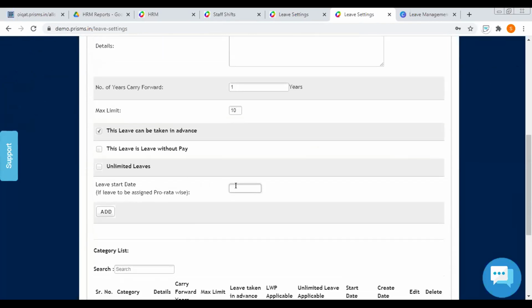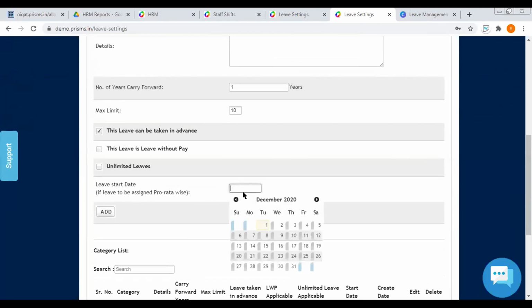And leave start date. Leave start date is the start date of your academic year. In case a staff member joins in between, from the time they join till the time the academic year ends, the leaves will be calculated accordingly. So usually for schools who start their academic year in June, it will be 15th of June or something. And for CBSE schools who start in April, it can be April as well.